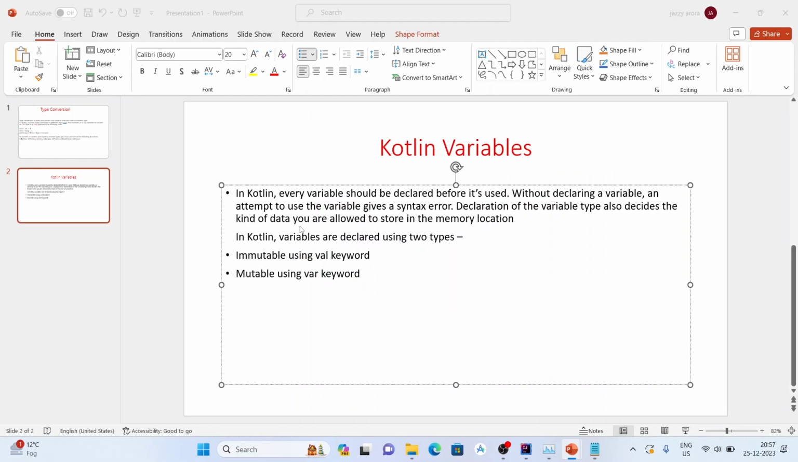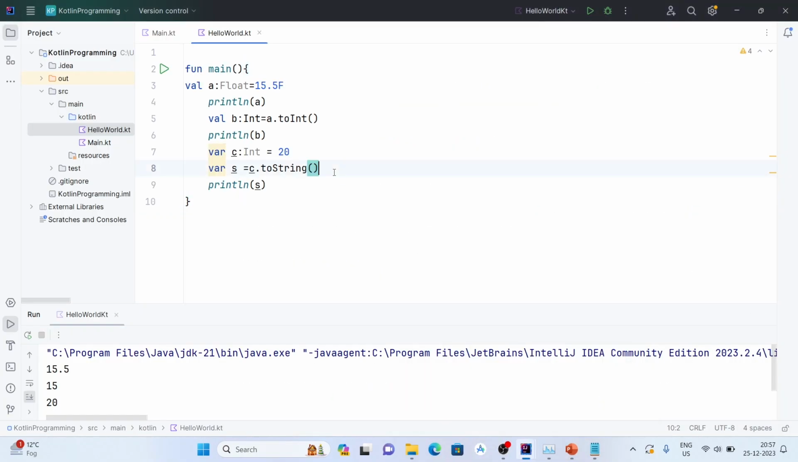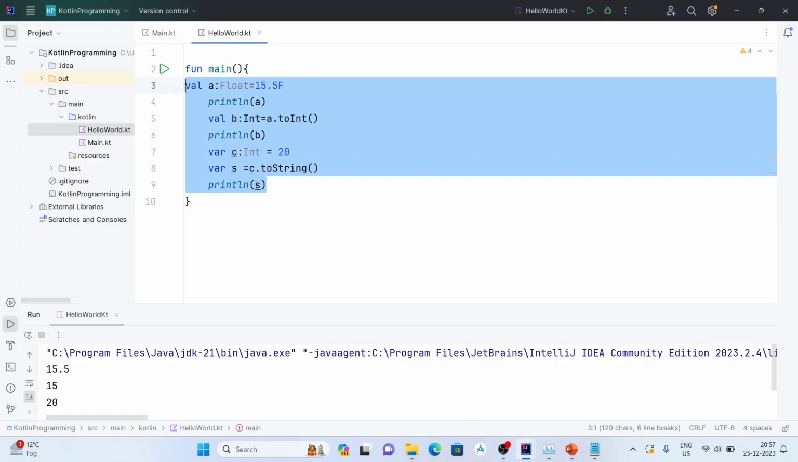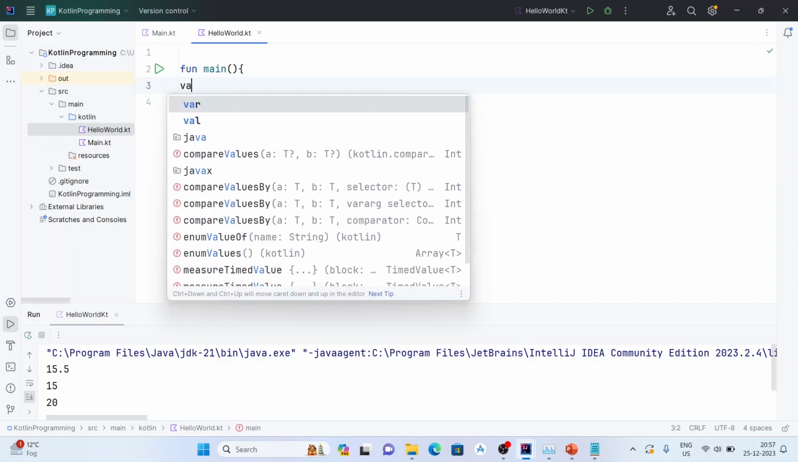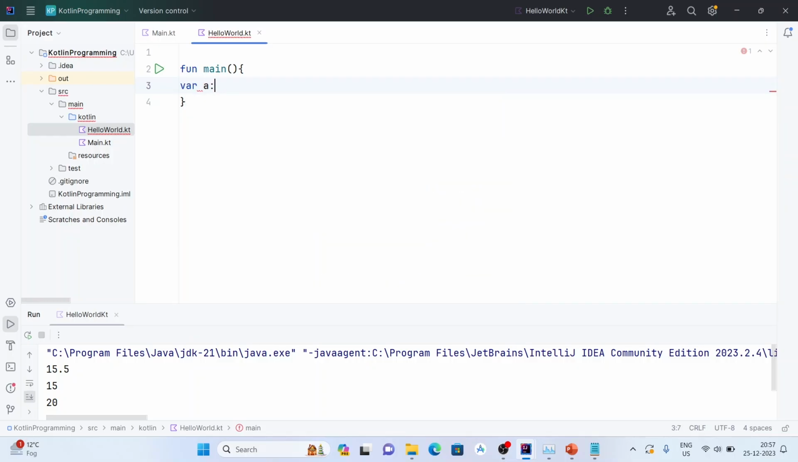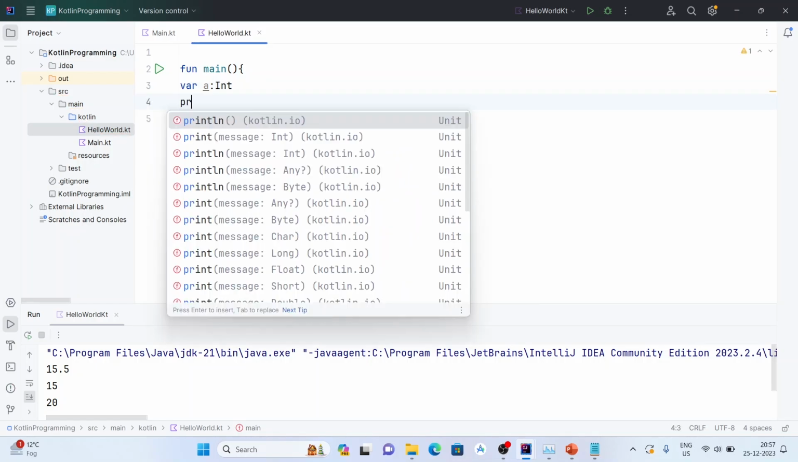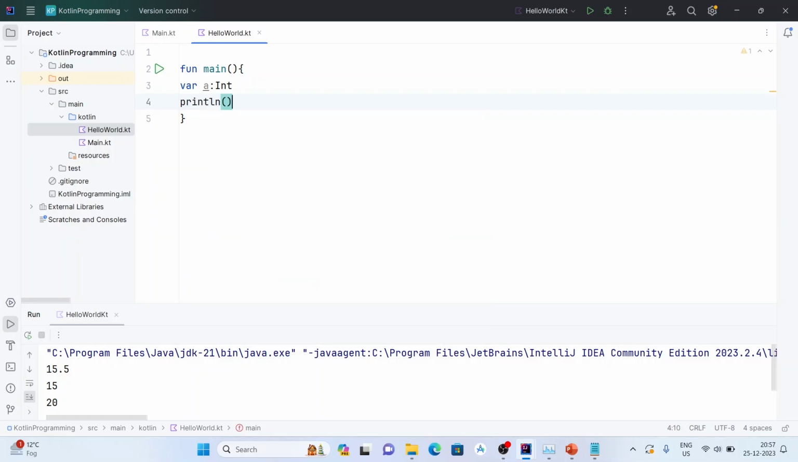Let's do a practical to understand it in detail. Open IntelliJ IDEA. Let's clear it. Let's take one variable var a of type Int. Now if I am going to println a, I will get an error. It is saying the variable a must be initialized. Kotlin doesn't allow us to print a variable without initializing it.